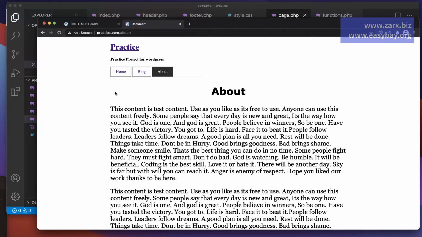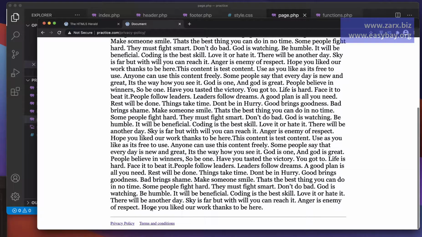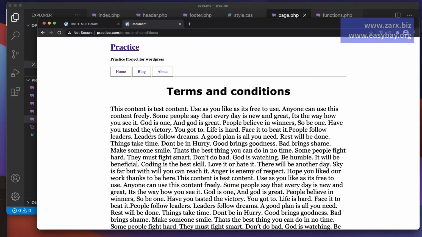In this video we are going to see how we can display content based on pages. Currently I have this page.php powering the about page and home page, so you can see the layout is quite the same. And if we go to privacy policy or terms and conditions, all pages look exactly the same. But we want to display some content based on that particular page.